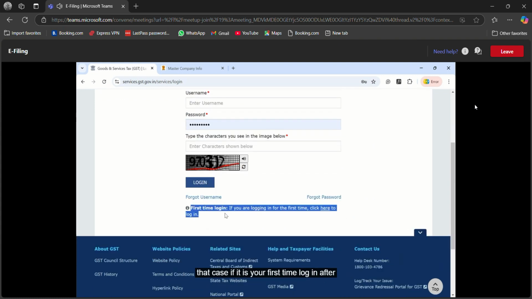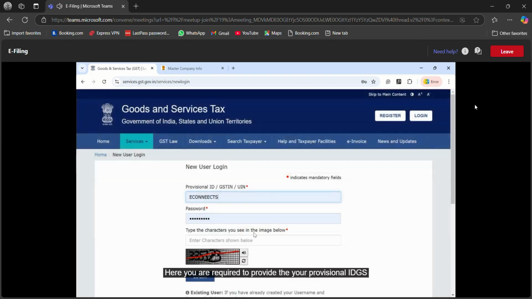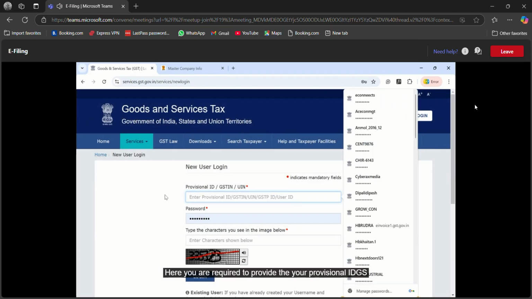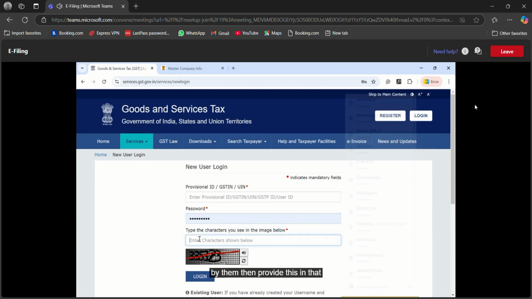If it is your first time login after registration, you are required to click over here, first time login. Here you are required to provide your provisional ID, the GST number, then the password, whatever password was shared by them, then provide this captcha code. After doing this, they will ask you for your user ID. If that ID is available, then that ID would be provided to you. It may be anything.